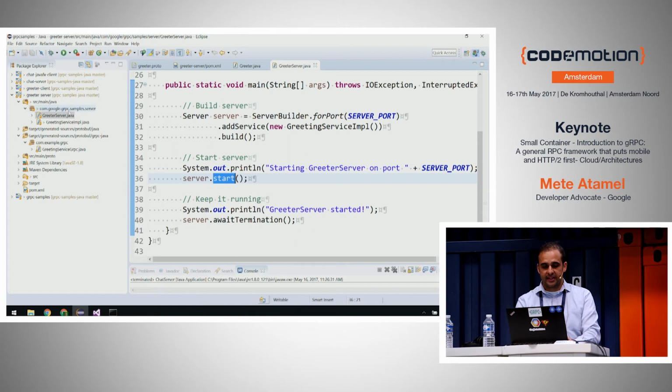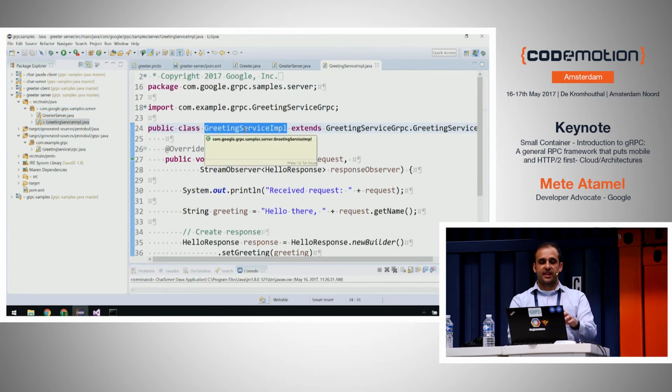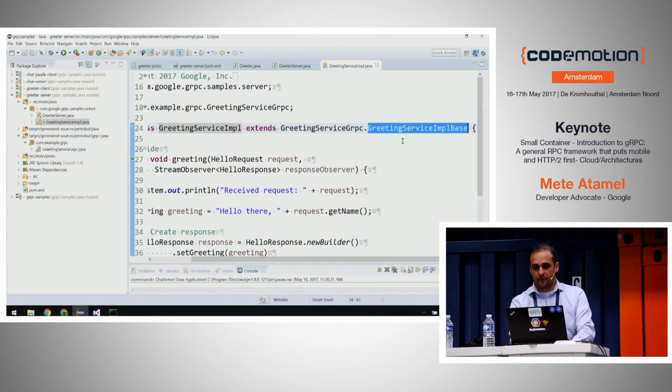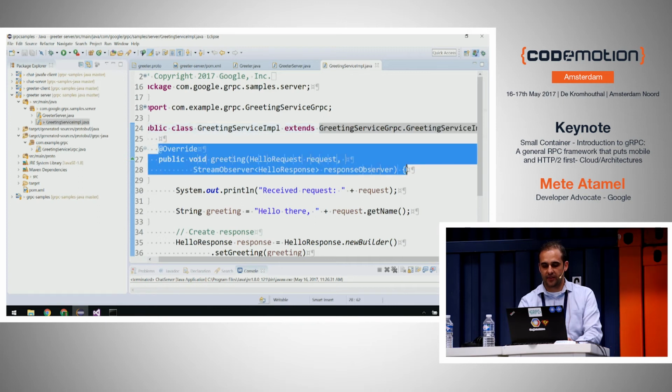The key is this guy, service implementation. This is a class that you implement yourself. So this extends from this base class. This is the generated stub that gRPC gives to you. Again, I'm not looking into that because I don't have to. All I need to do is, by extending this class, I can override this method. And this method is basically my implementation of what's supposed to happen when I get a request.